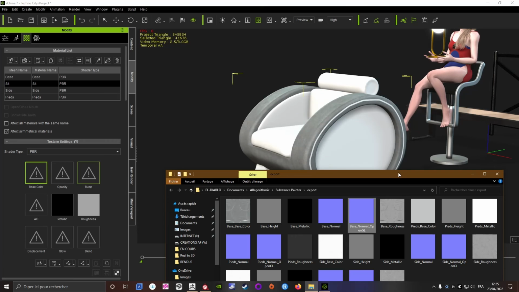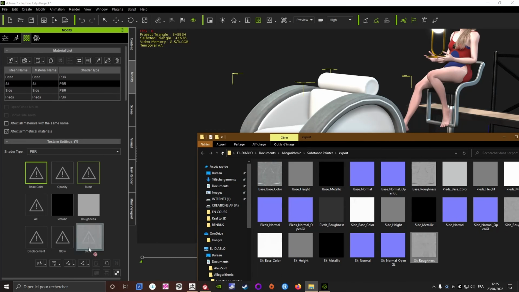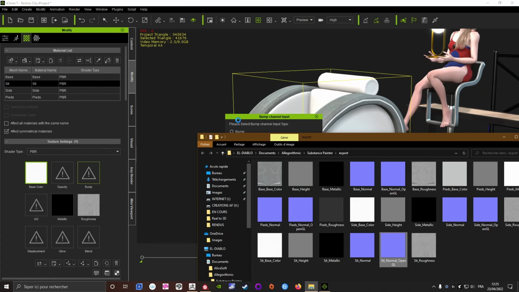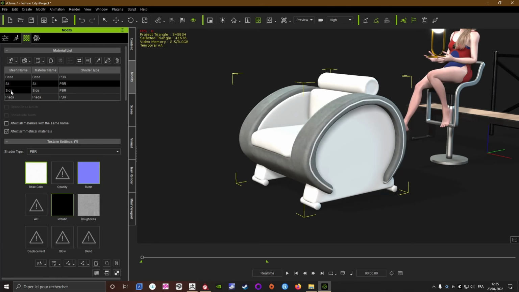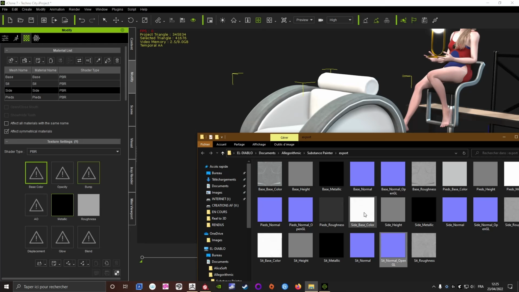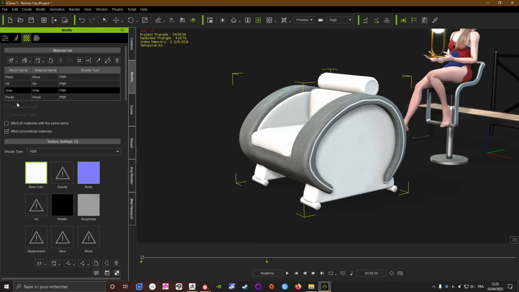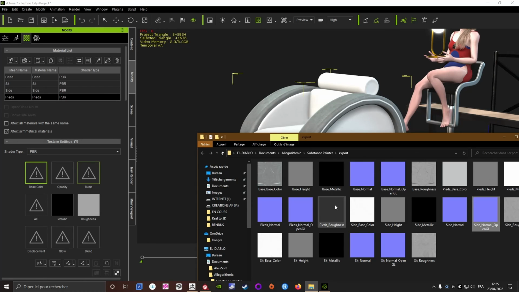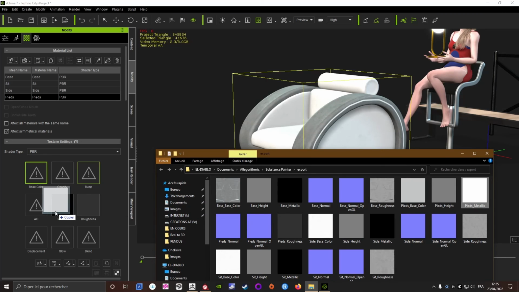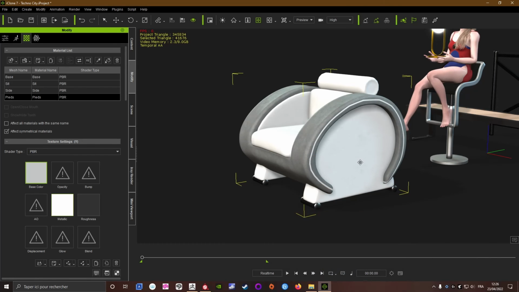Seat, where is it? Seat: roughness, metallic, base color, normal OpenGL, normal map. Side: roughness, metallic, base color, normal OpenGL to bump map, and that's it. Oops, sorry. And the feet here: roughness, metallic, base color. We don't have a normal map on this one, so we don't need it.